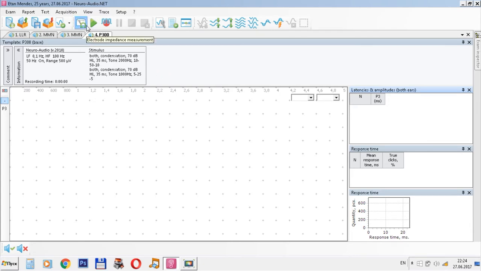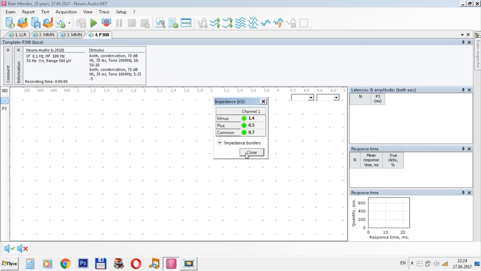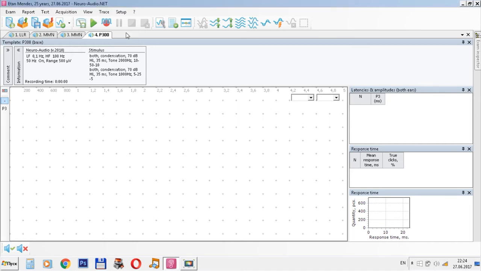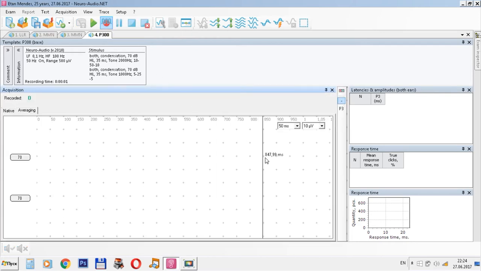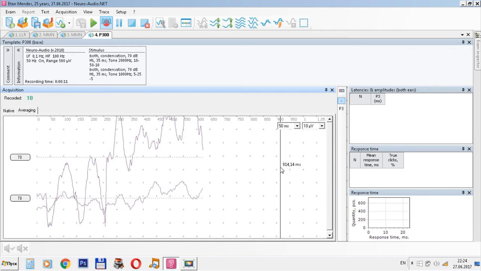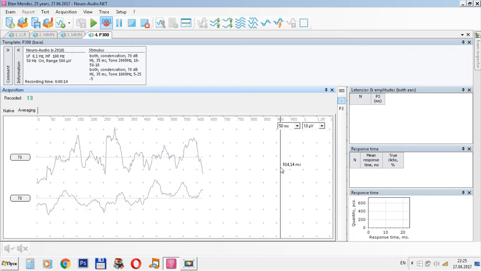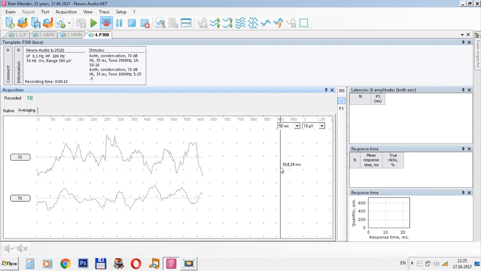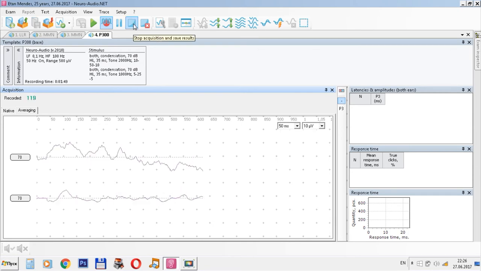Check the impedance. It is good. And start the stimulation. The low curve is the averaging curve for the non-meaningful, non-target low stimuli, and the high curve is the averaging curve for target high stimulus. Ask the patient to count or to press a button on the target stimulus. Now we finished.